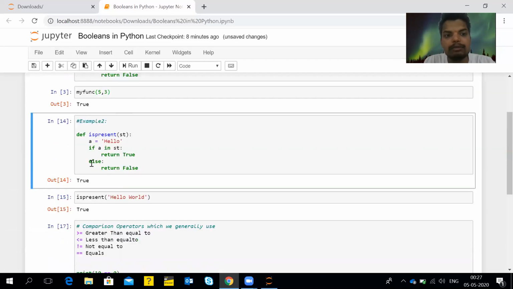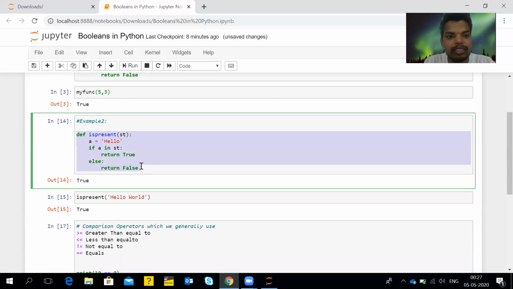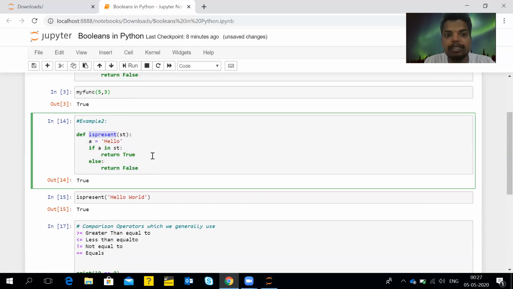Okay, so here is my next example, the next function. In this function I have declared a function named is present. I have taken a string inside that, or probably it can be a list, or it can be a string with a whole lot of sentences in it. There must be n number of words.